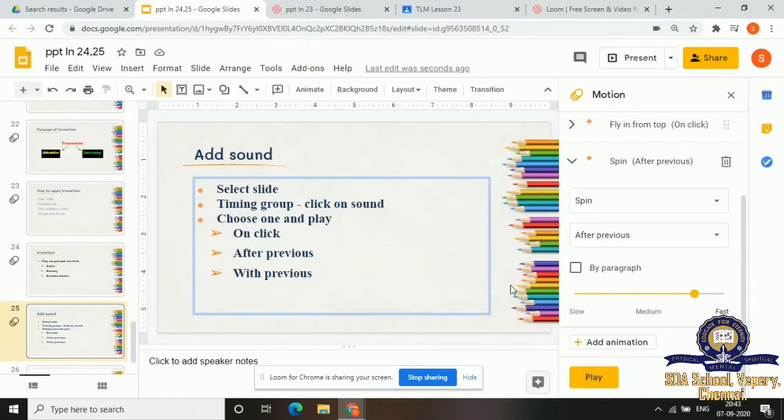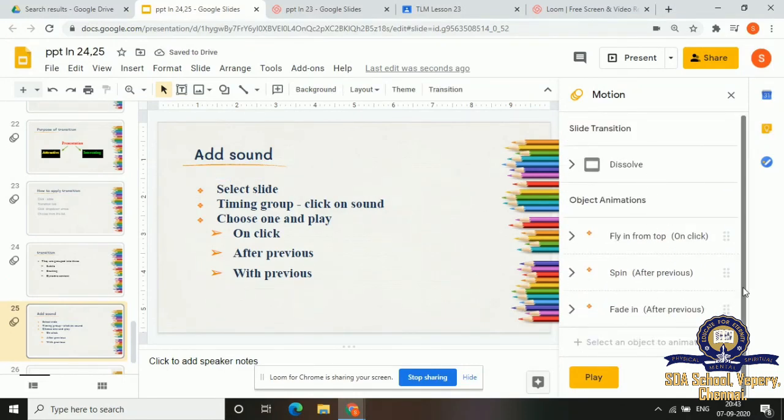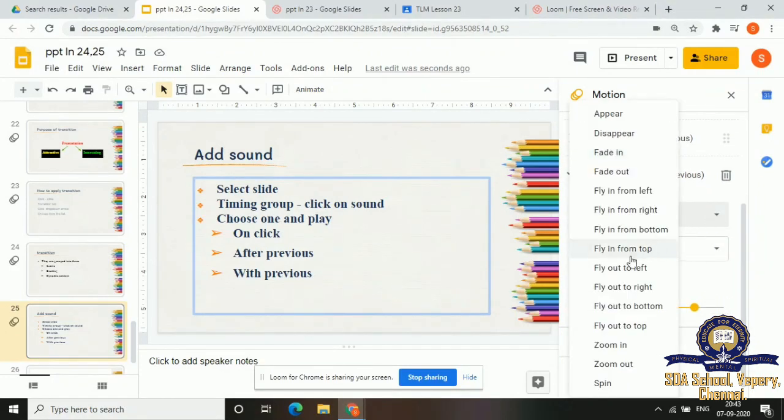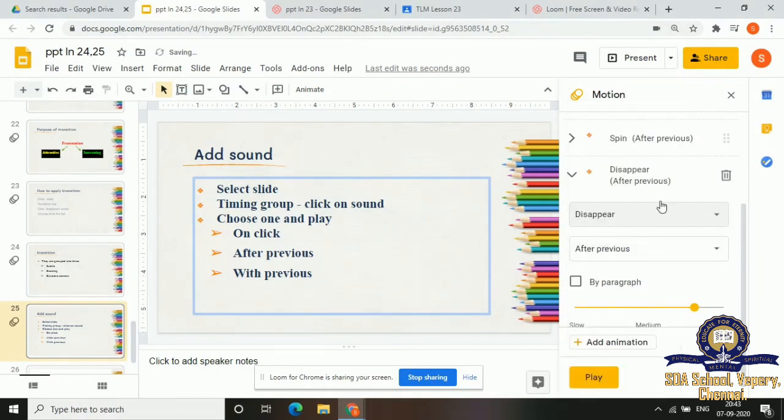So I'll show you what is with previous. Add animation again. Here we'll give disappear and we'll select with previous. As soon as the previous transition gets over, it'll disappear. We'll see how it works.